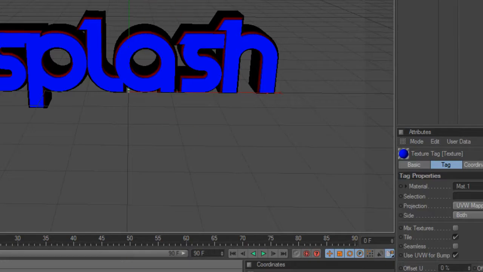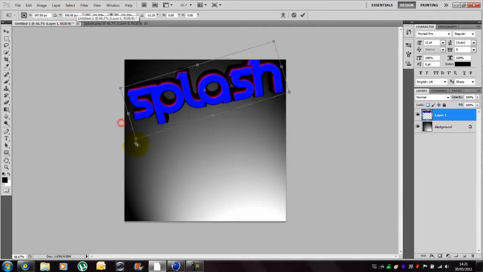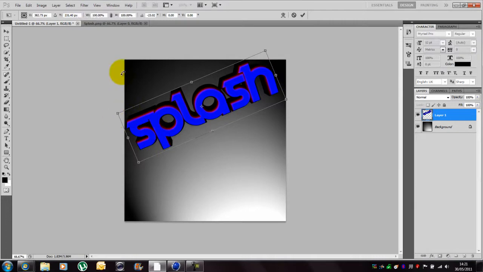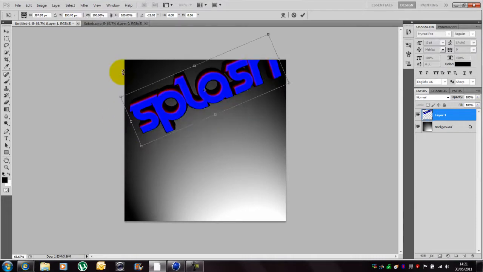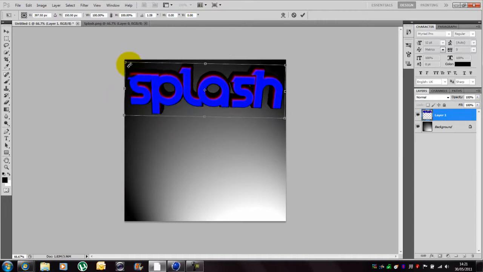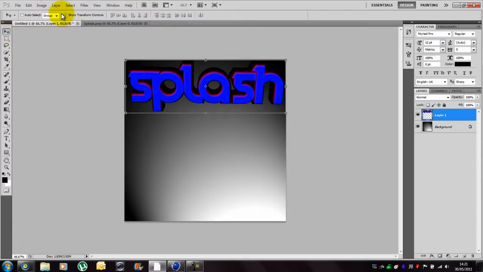Now we go make the damage. You can show transform controls and rotate it and stuff like that, but I like mine nice and simple, and for some reason it won't go straight again, so I'll just make it straight. That's straight. Then you apply, uncheck show transform controls up here, and then you click there.